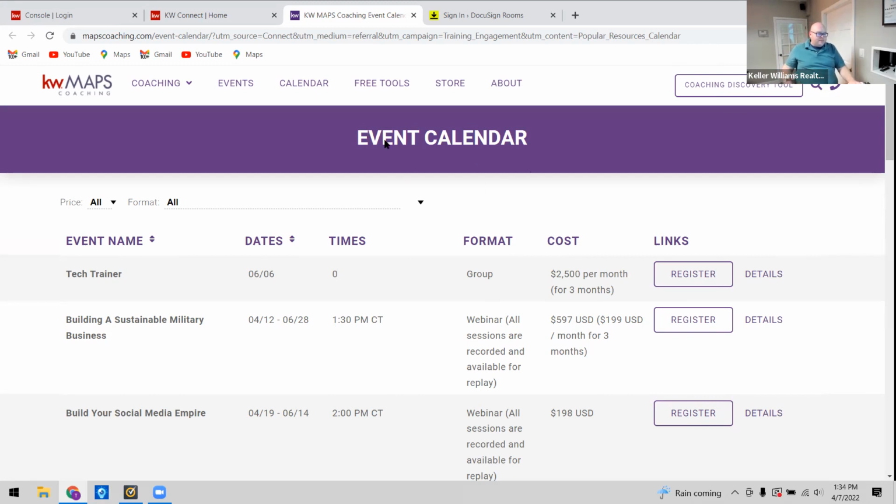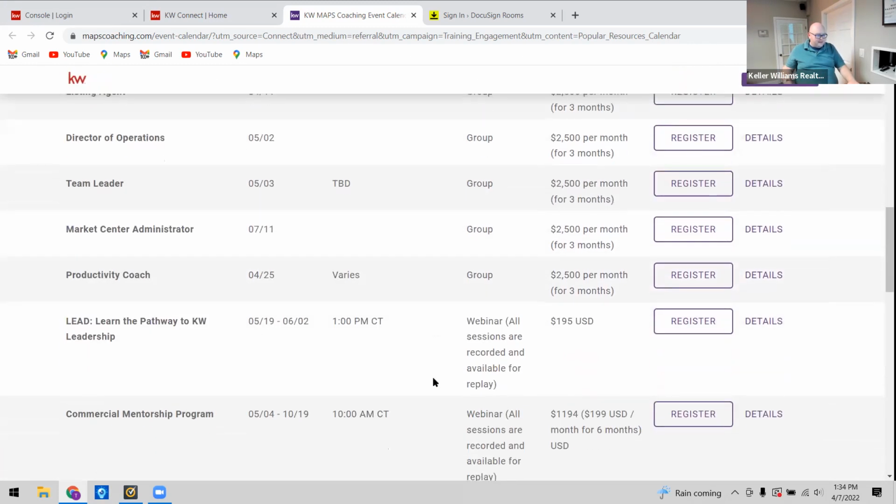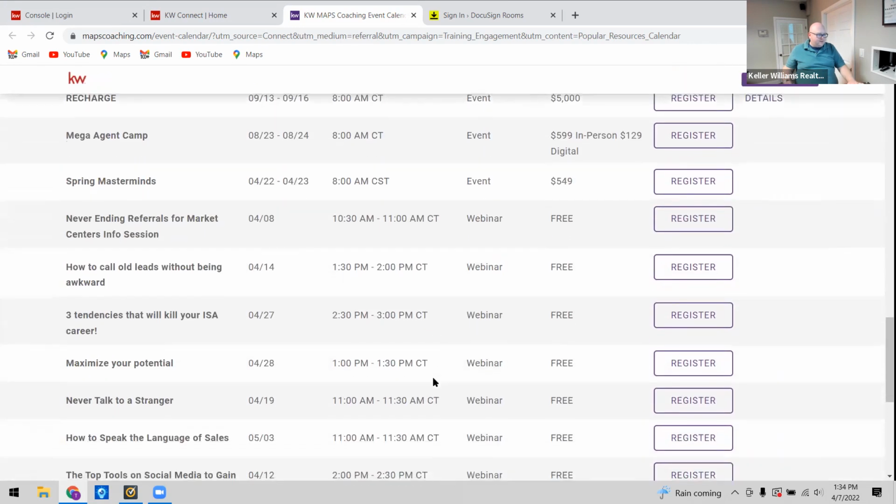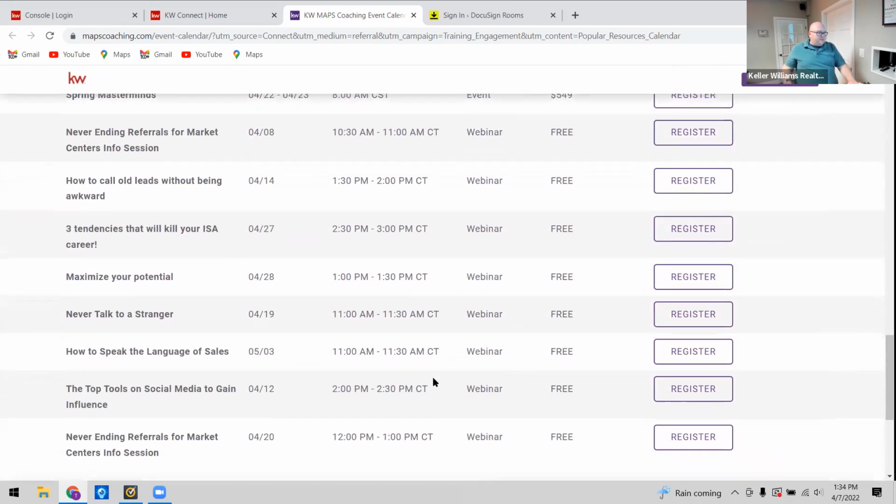These are the events that are coming up. It's going to show you what kind of format it is, the cost for it. They do have free ones in here. It doesn't look like right now. Here's a bunch of free ones. Tomorrow, never-ending referrals for market. Yeah, tomorrow's the 8th. Yep. So tomorrow from 11 a.m. or 11:30 to 12, they have a free webinar for never-ending referrals for market centers info session. That's cool. How to call old leads without being awkward on the 14th.